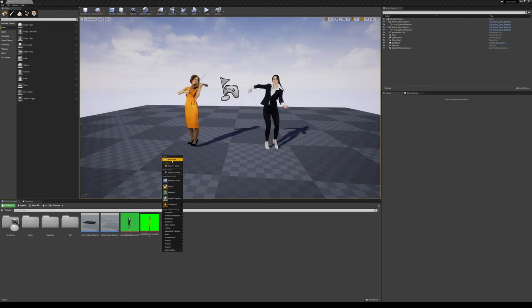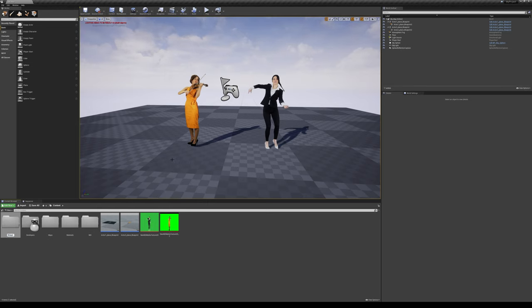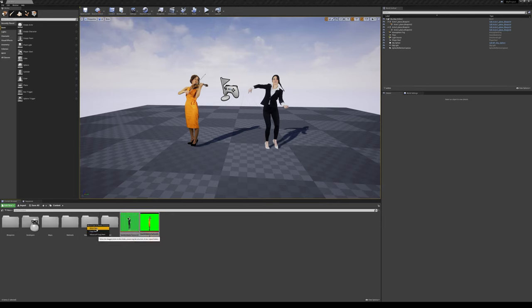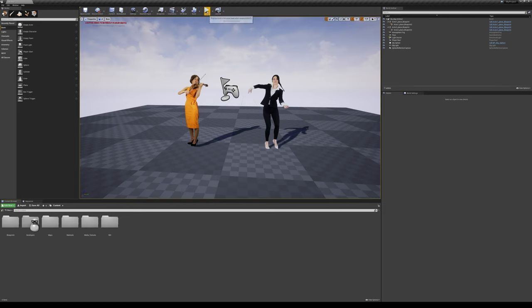And then create another one. Call it blueprints. Put these guys in here. And finally, I'll do media textures. Oh, no spaces. Media textures. And move these in here. Okay. So that's it. Let's play this and see what this looks like.